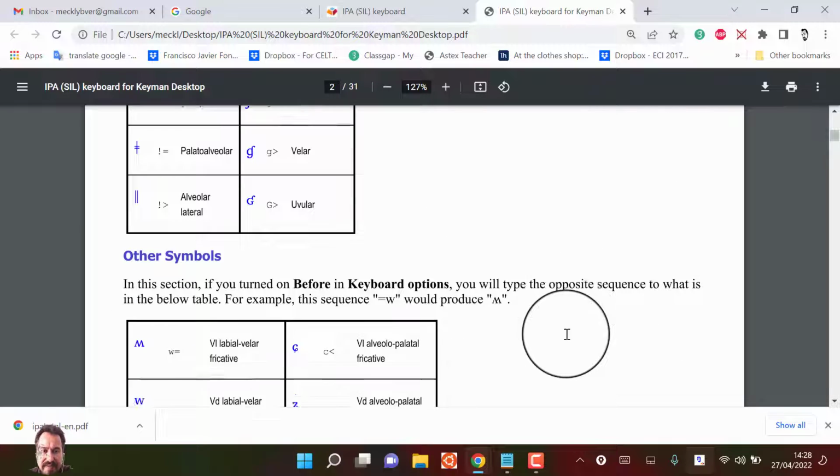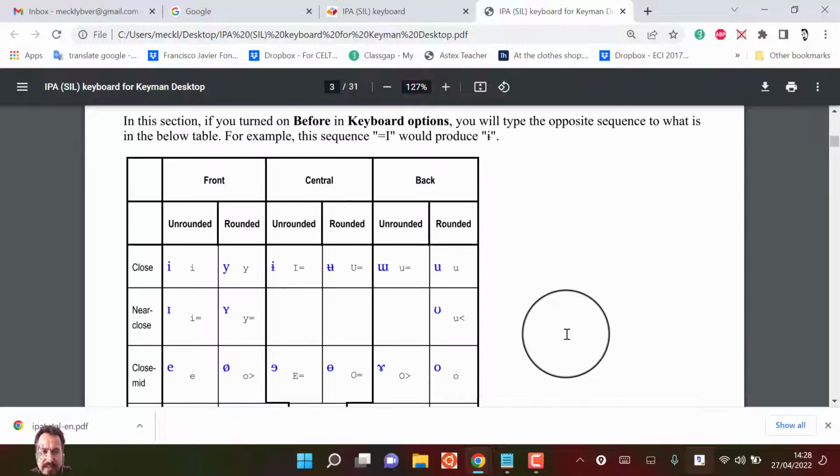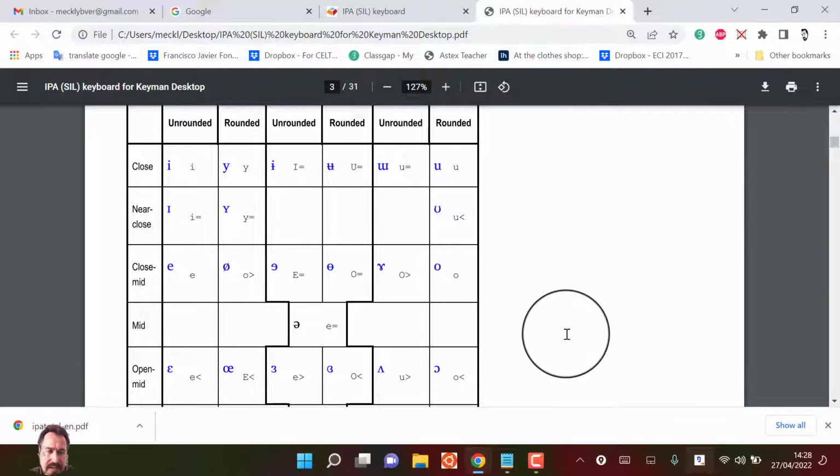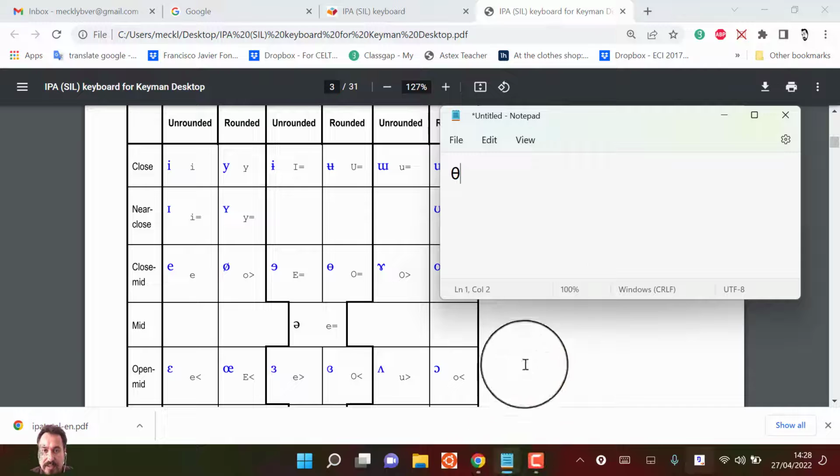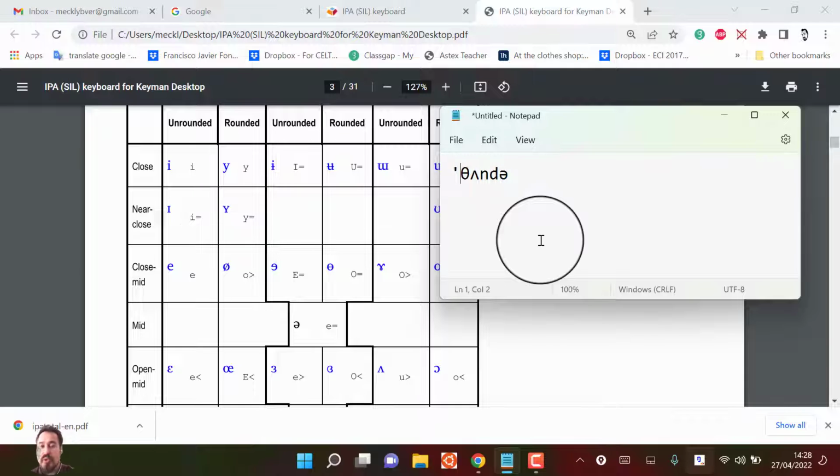So let's go find the vowel I need. So here you have the vowels. So this is U, R, greater than. So U greater than. So that's the sound. Up. Yep. Thunder. And then I'm gonna need a schwa. So basically it's E equals. Thunder. That's the stress. So there you have it.